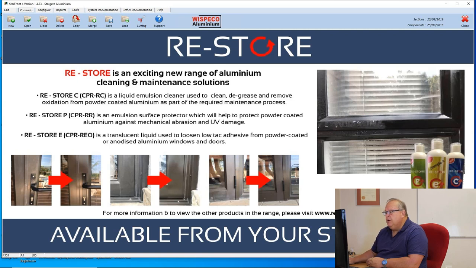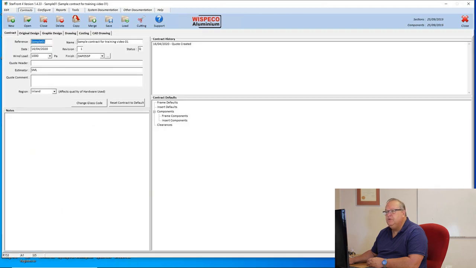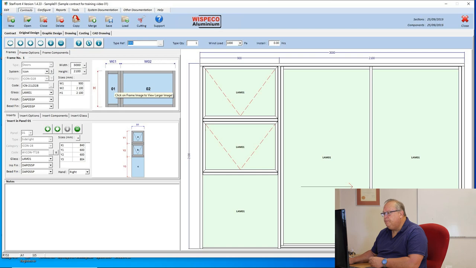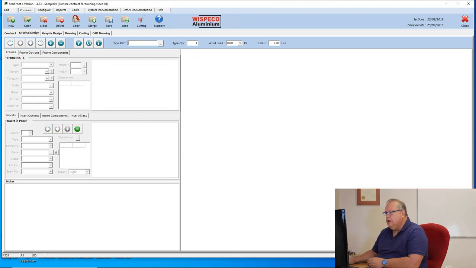All right, so let's go back to that contract that we started, where we've done our existing design. So I'm going to say open a contract. I'm going to go to sample 01, which is the sample contract that we created. And you might remember that the last design that we did was our Vista folder. Okay, so let's add a few additional systems into this design so you can see more or less what is available and how they work. So let's add a new design. And I'm just going to give this design a reference A1.